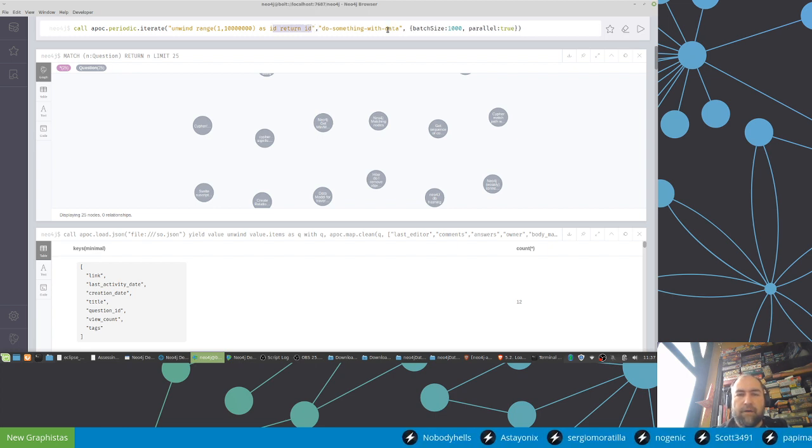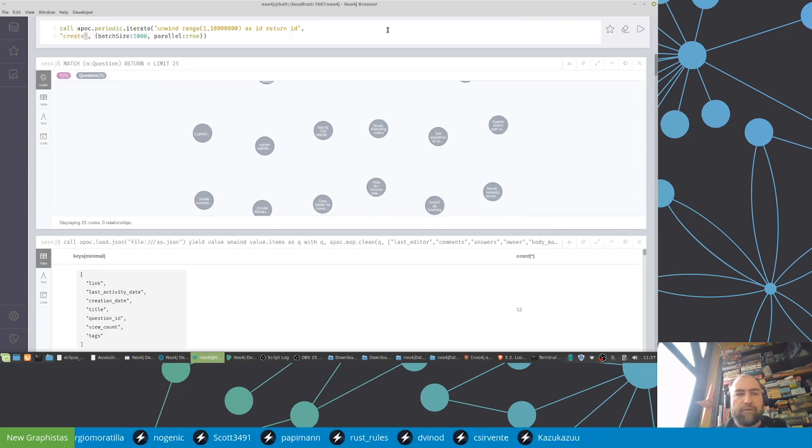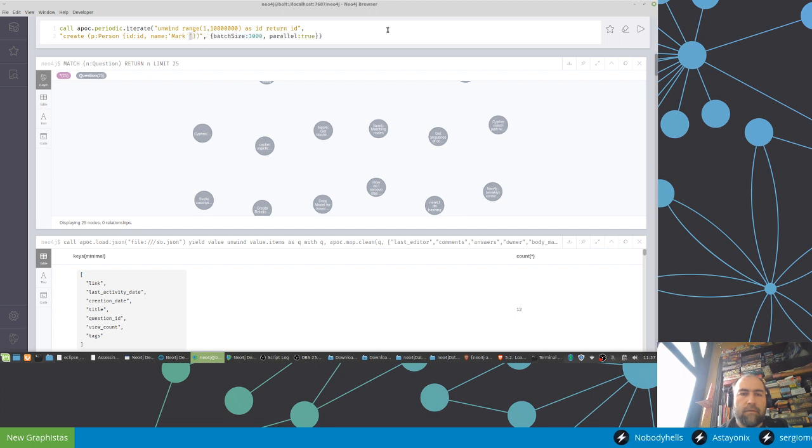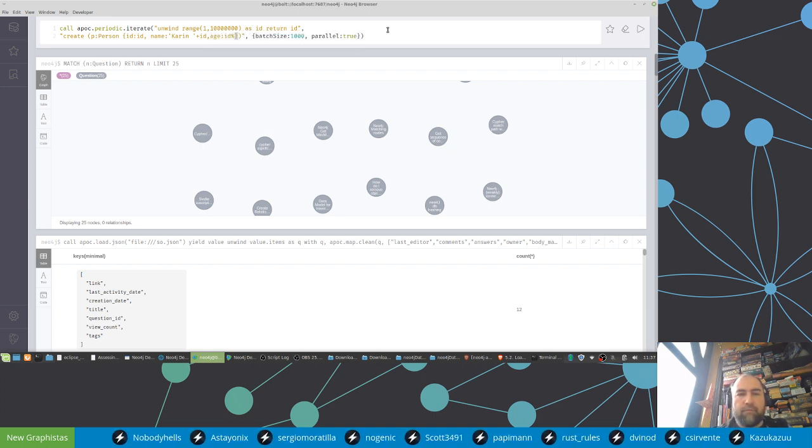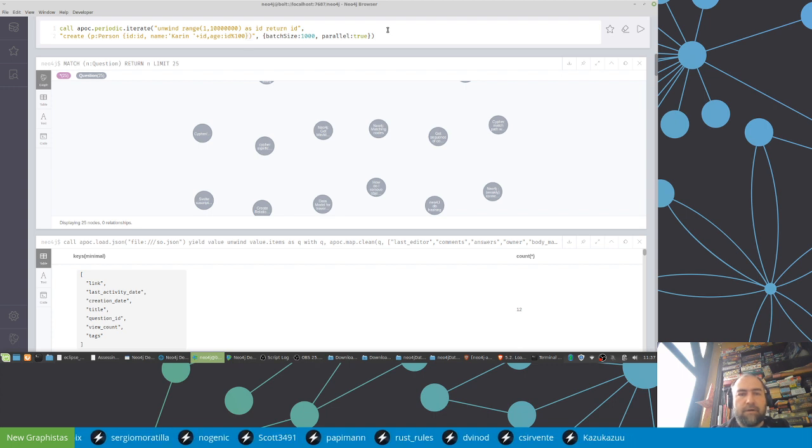So that's my first statement. This will return 10 million IDs, right? And do something with data is basically what we had here. We wanted to create a person with an ID. Name is Mark plus ID, or let's use another team member like Kareem plus ID, and age is ID modulo 100, and then this node knows itself, right?